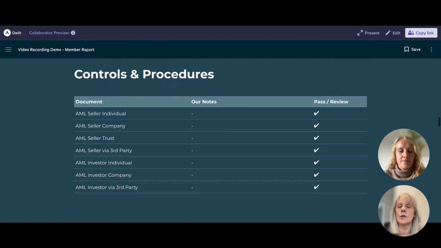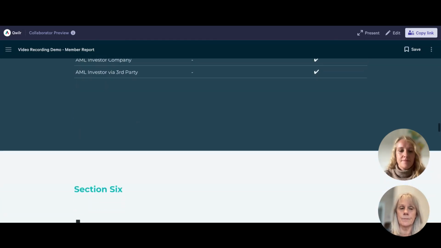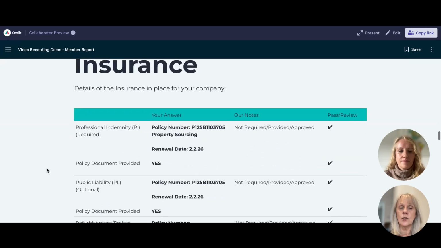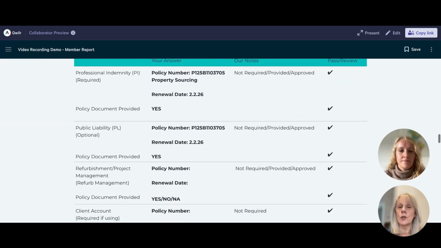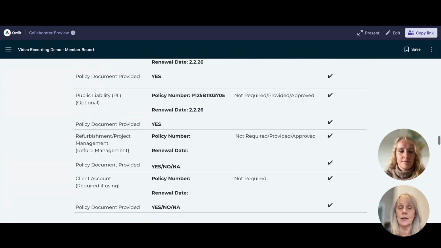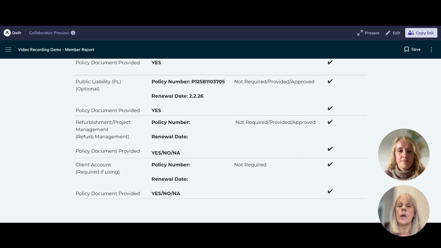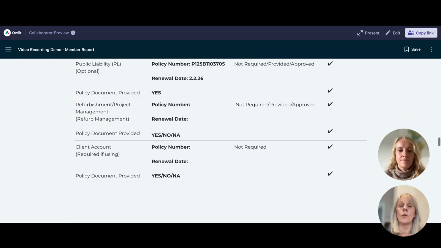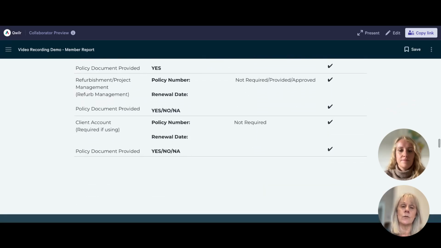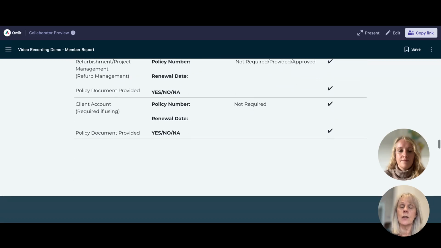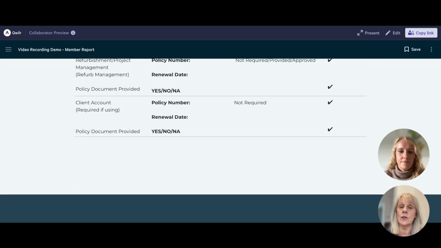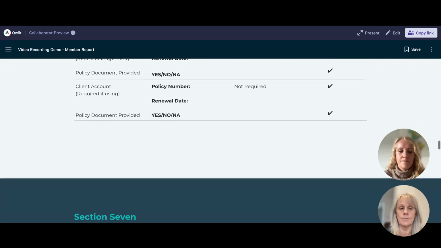Policies, risk assessments, controls, and procedures. The next section is insurance, and we don't want you just to tick a box and say, yes, I have PI insurance and it meets standards. We actually request that you upload the full policy so that we can read it and review it and ensure that should anything go wrong, any investor that's working with you is actually covered.